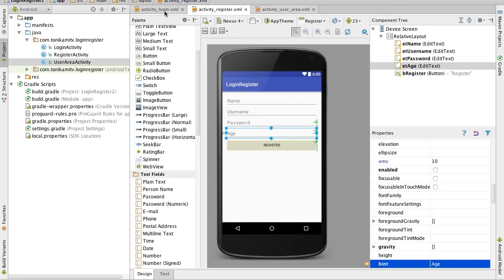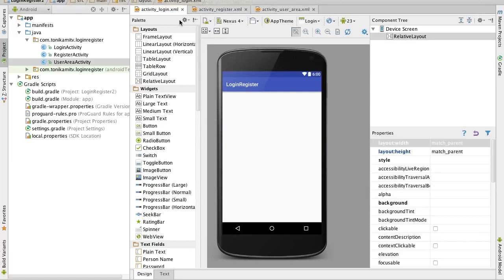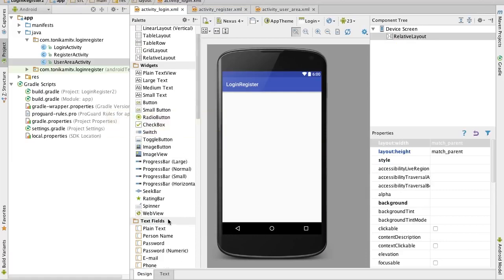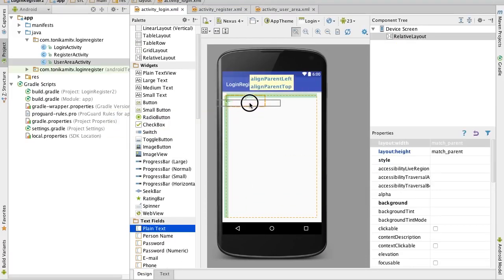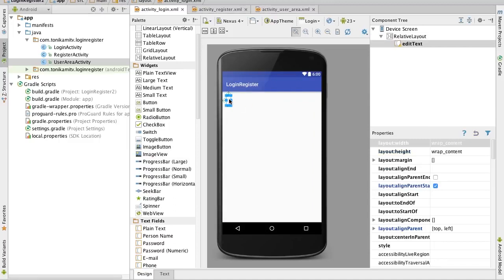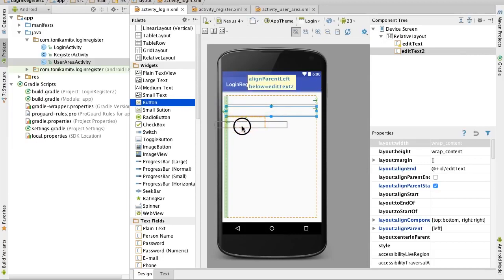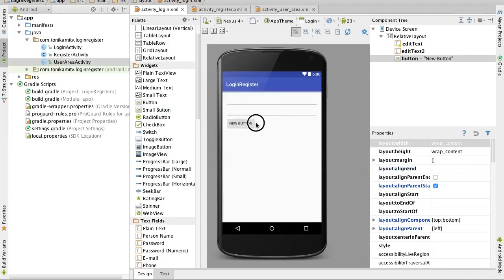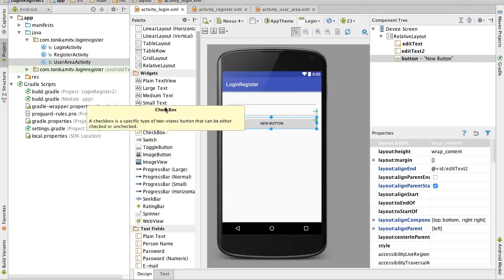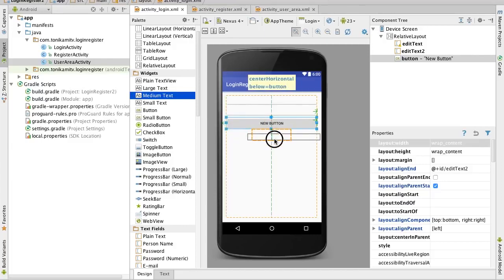Now we need to do the same thing for the login UI. The user needs to be able to enter their username when logging in, so drag the plain text field into the app, and finally they need to enter a password. They also need a button to click to log in, and finally they need a text view, so drag a medium text into it.